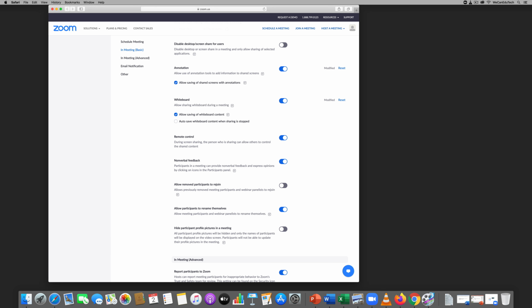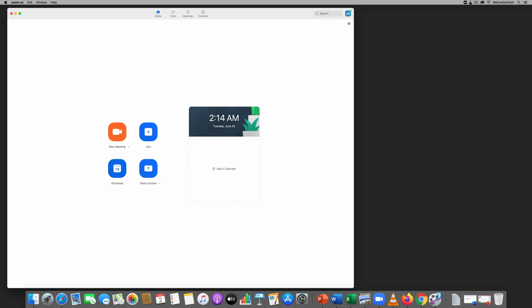So now that we have the appropriate settings turned on, let's start a meeting using our Zoom desktop client and try out the whiteboard. So I don't need this Zoom web client anymore, so I can close my Google Chrome browser window. And now I'm going to open my Zoom desktop client. So I click on my Zoom desktop client icon here. It brings up my Zoom desktop client.